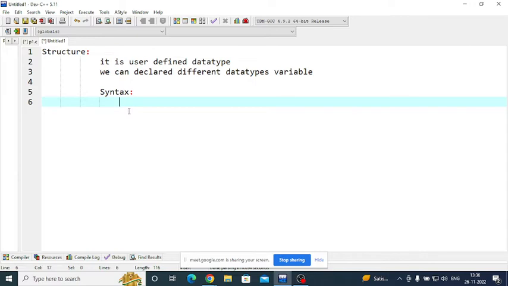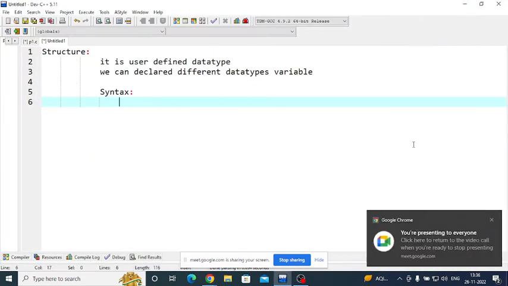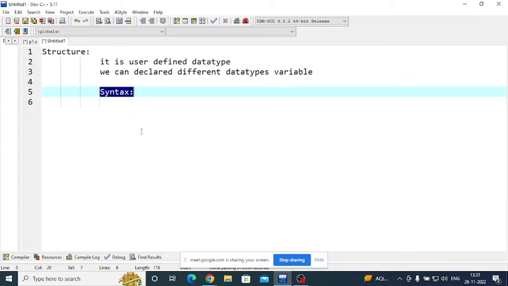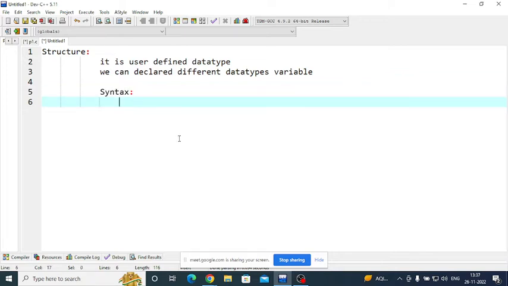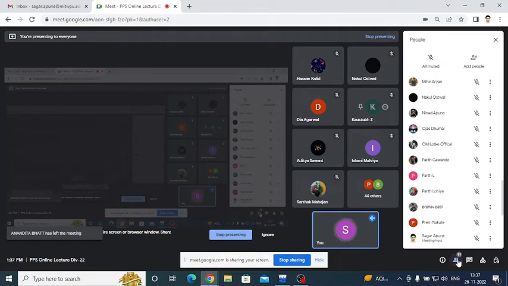Turn on your mic and give me the answer of how to create a structure. What is the syntax of structure? Open your notebook and check what is the syntax of structure. Yes, what is the syntax of structure? Ojas Dhumar, what is the syntax of structure?